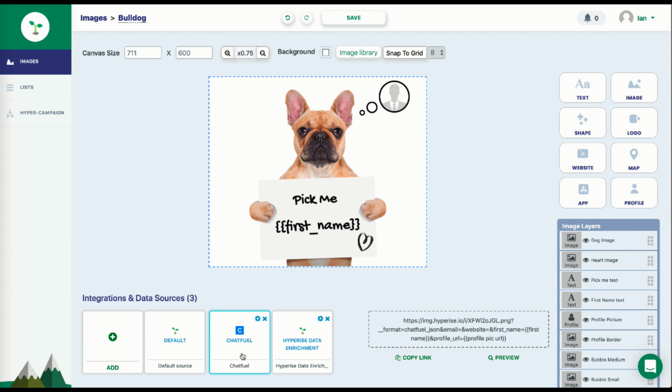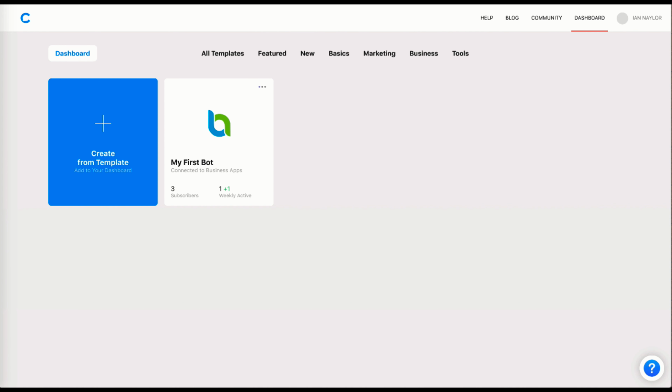So once that's selected, we'll see that the link data for my image is here, and that includes everything that I need for this image. So this personalized image has a profile image and the first name, and you can see that's all included in that link. So clicking that there copies that to my clipboard, and I can just jump over into my ChatFuel dashboard, and I've got my bot here.